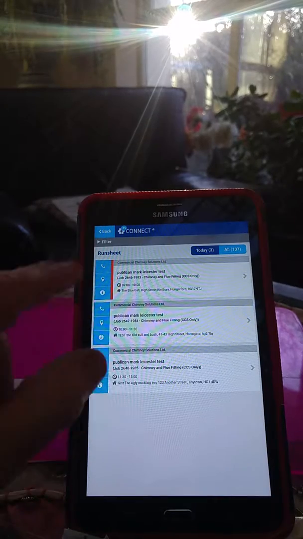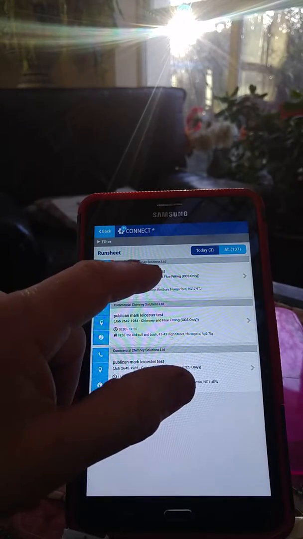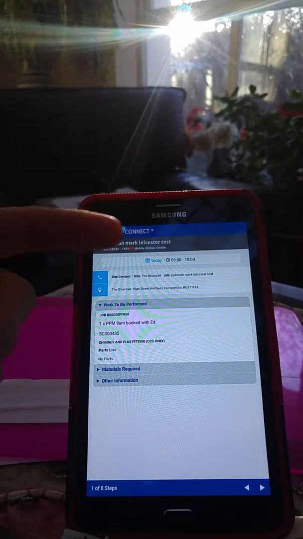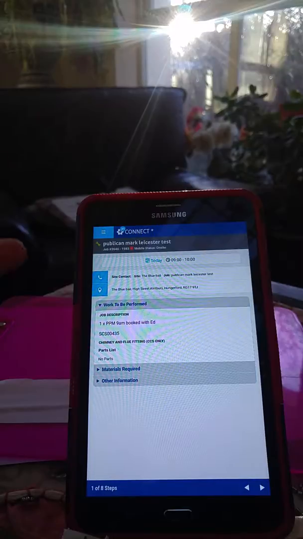We're going to look at the job sheets. We've already been and started work on this site, so when we click on this, it doesn't say start work or travel. We've already got to the site and already started work.